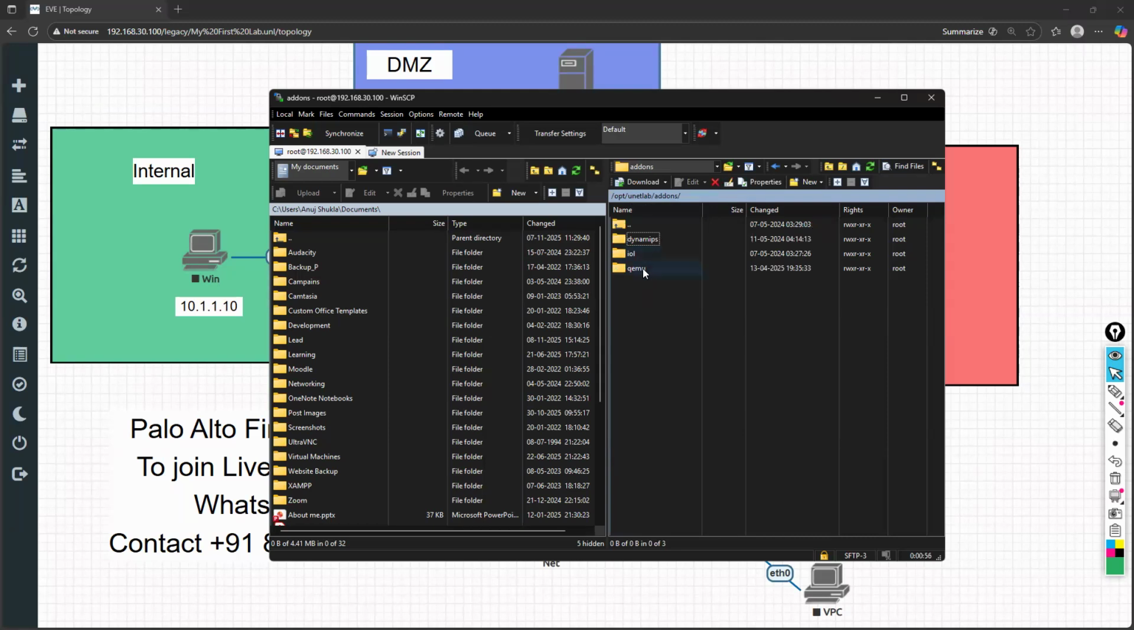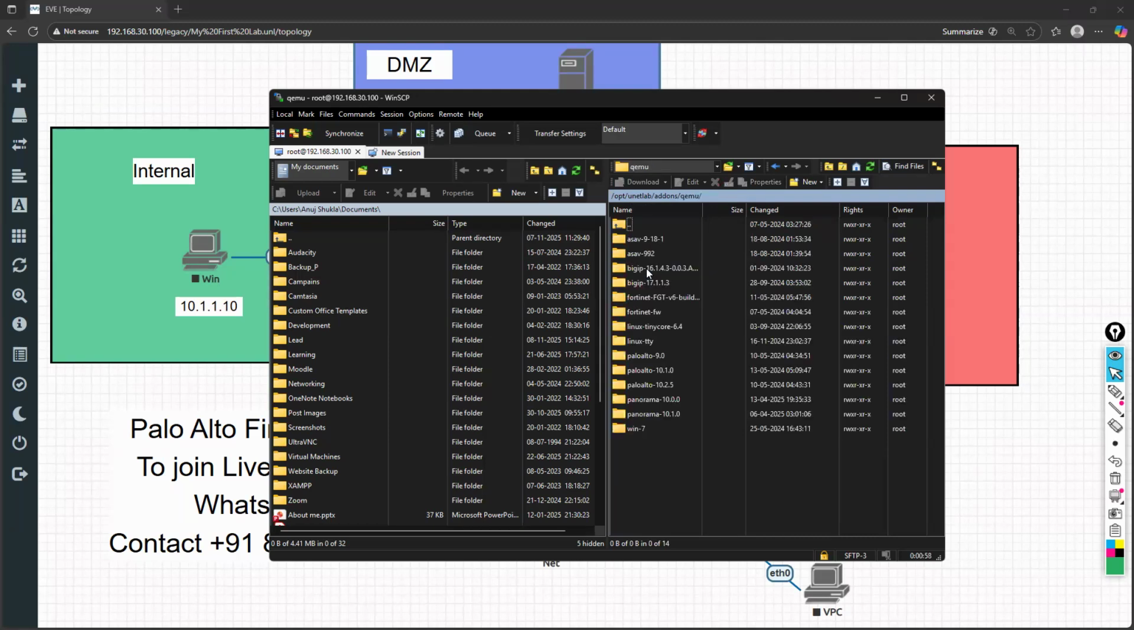Firewalls I usually put in QEMU. I have a lot of things inside QEMU. I have my ASA firewall, the BIG-IP that is an F5, Fortinet, Linux, and TinyCore, which are types of web servers. Palo Alto I have in three versions. You can see these are the versions I see whenever I try to add: 9.0, 10.10, 10.25.